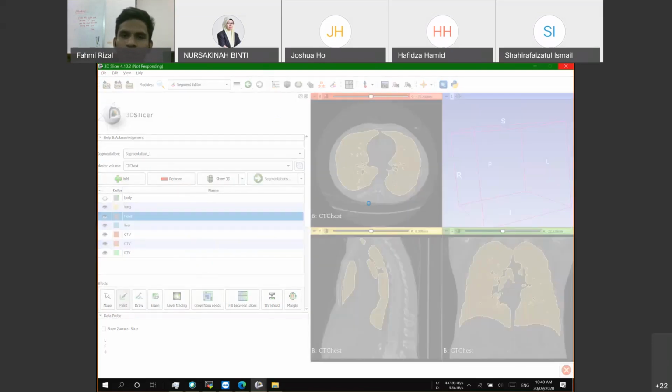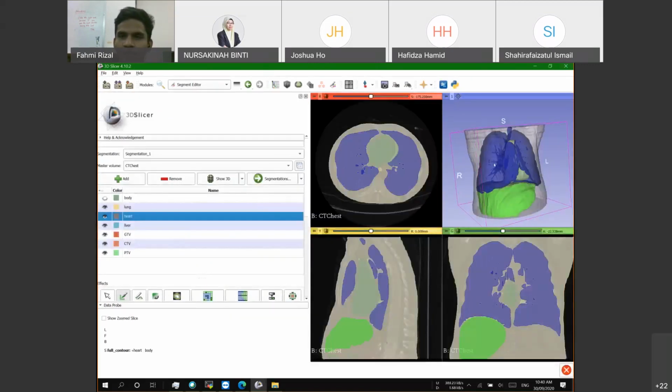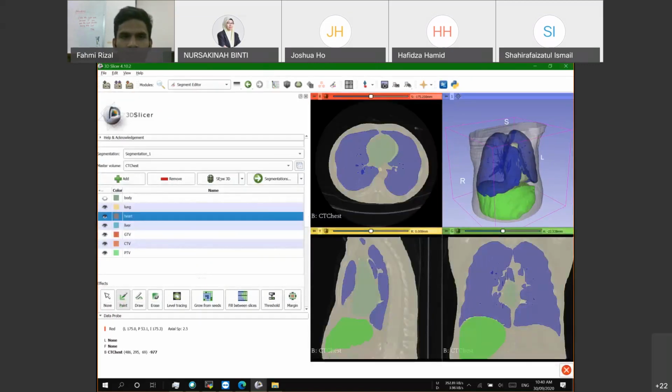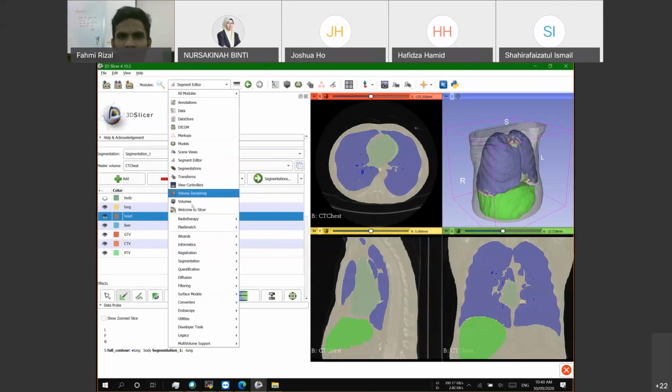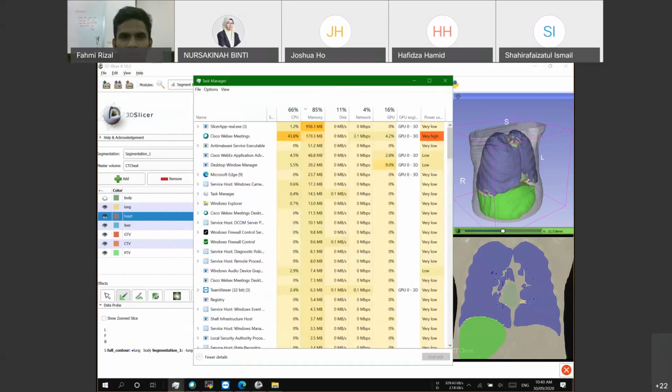Because Slicer takes a lot of processing power and a lot of memory to operate, I think it's better you save every time you finish something, because sometimes it will crash. It will take a lot of RAM, sometimes about 2 GB of RAM for Slicer only.